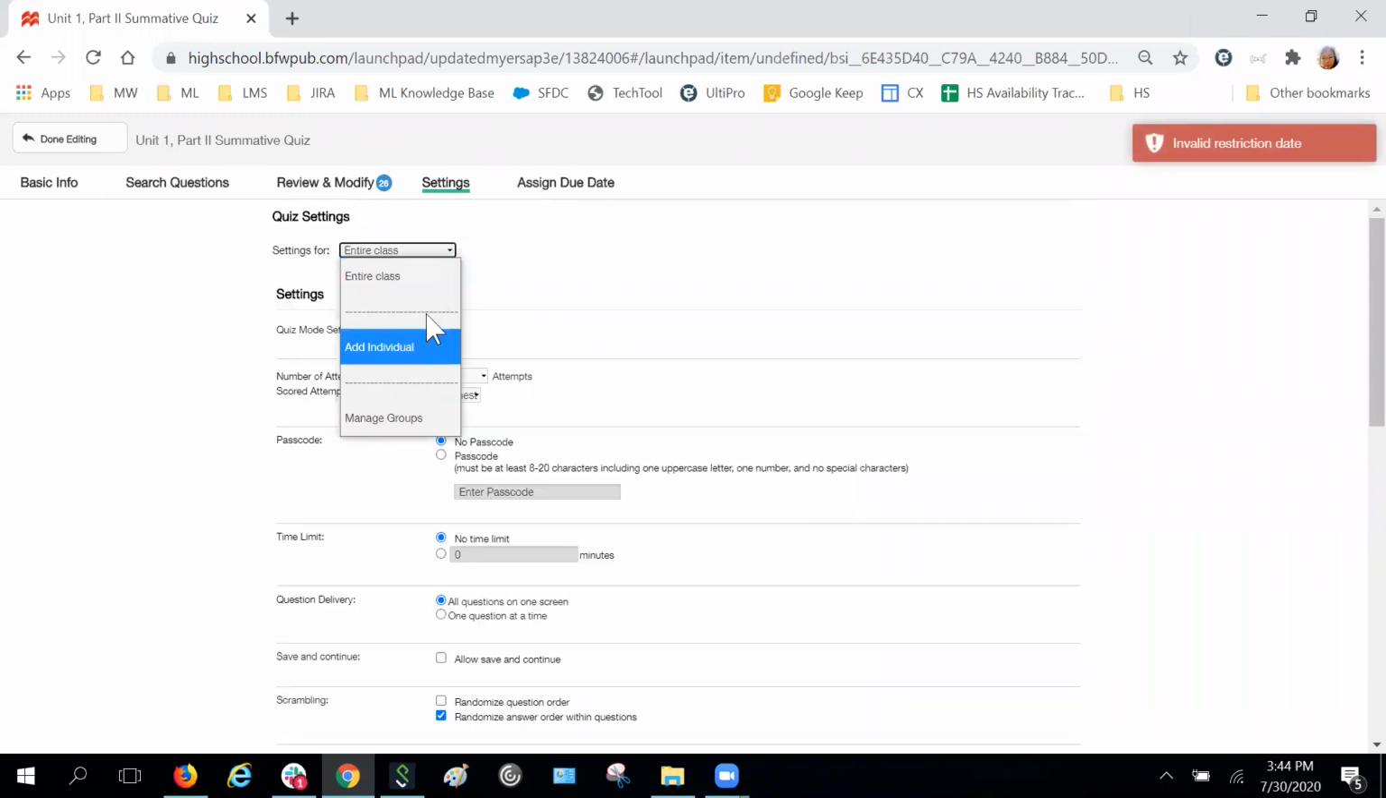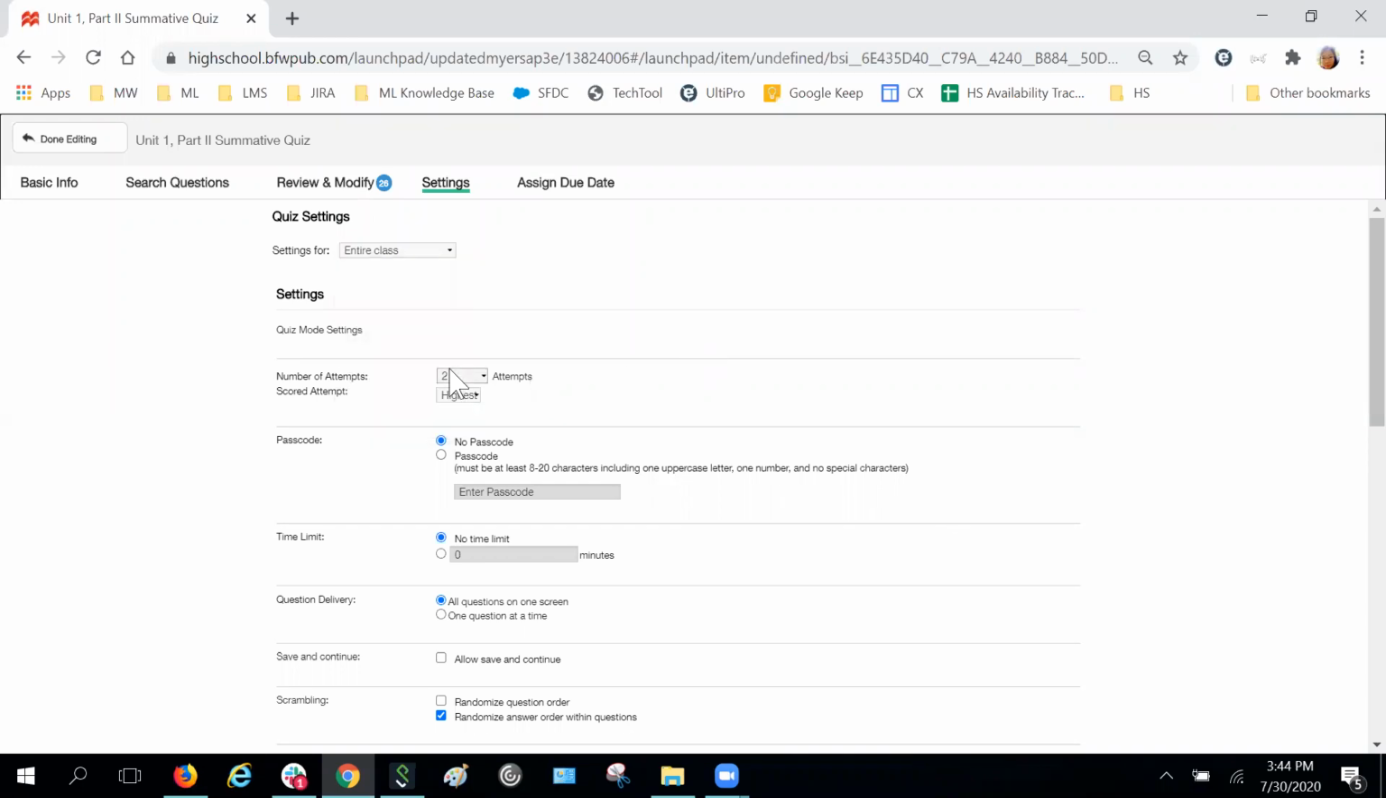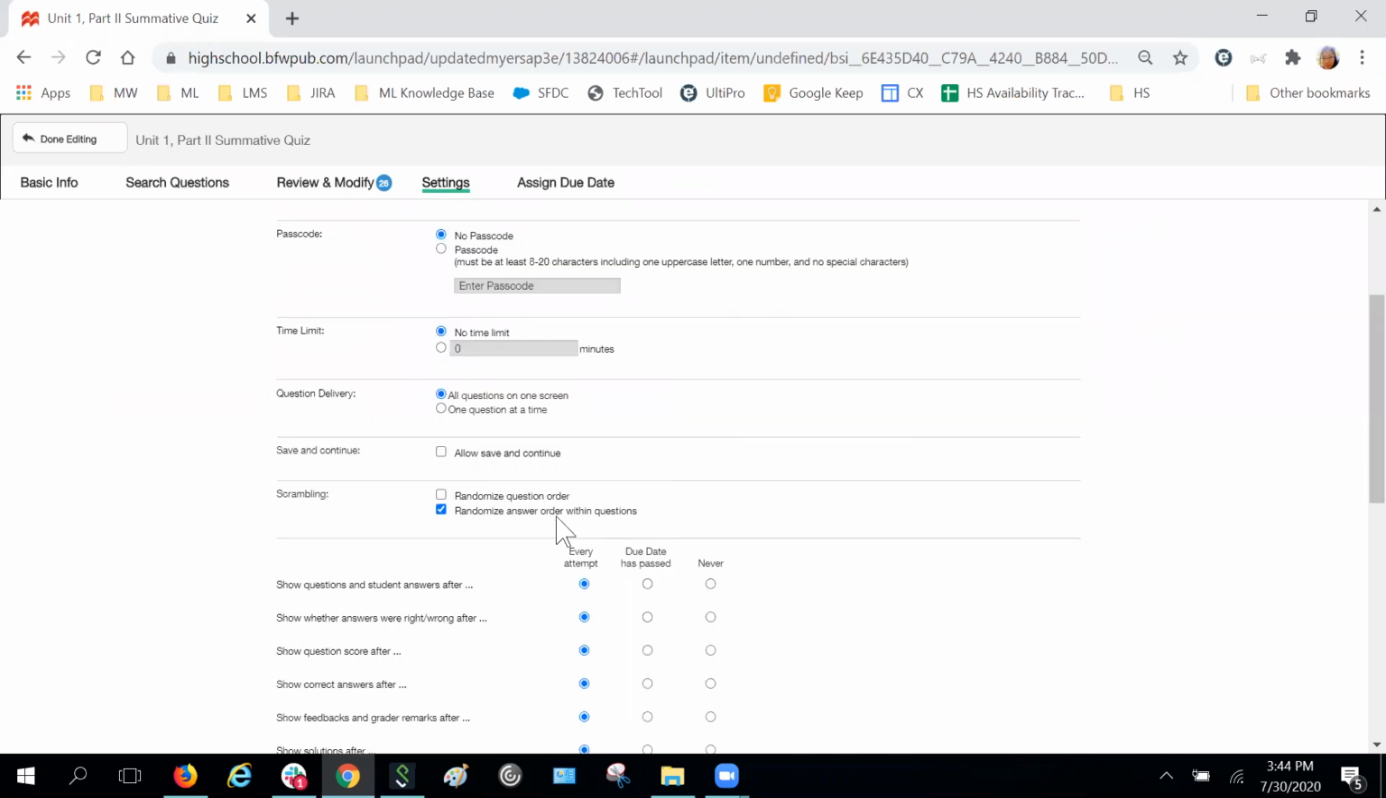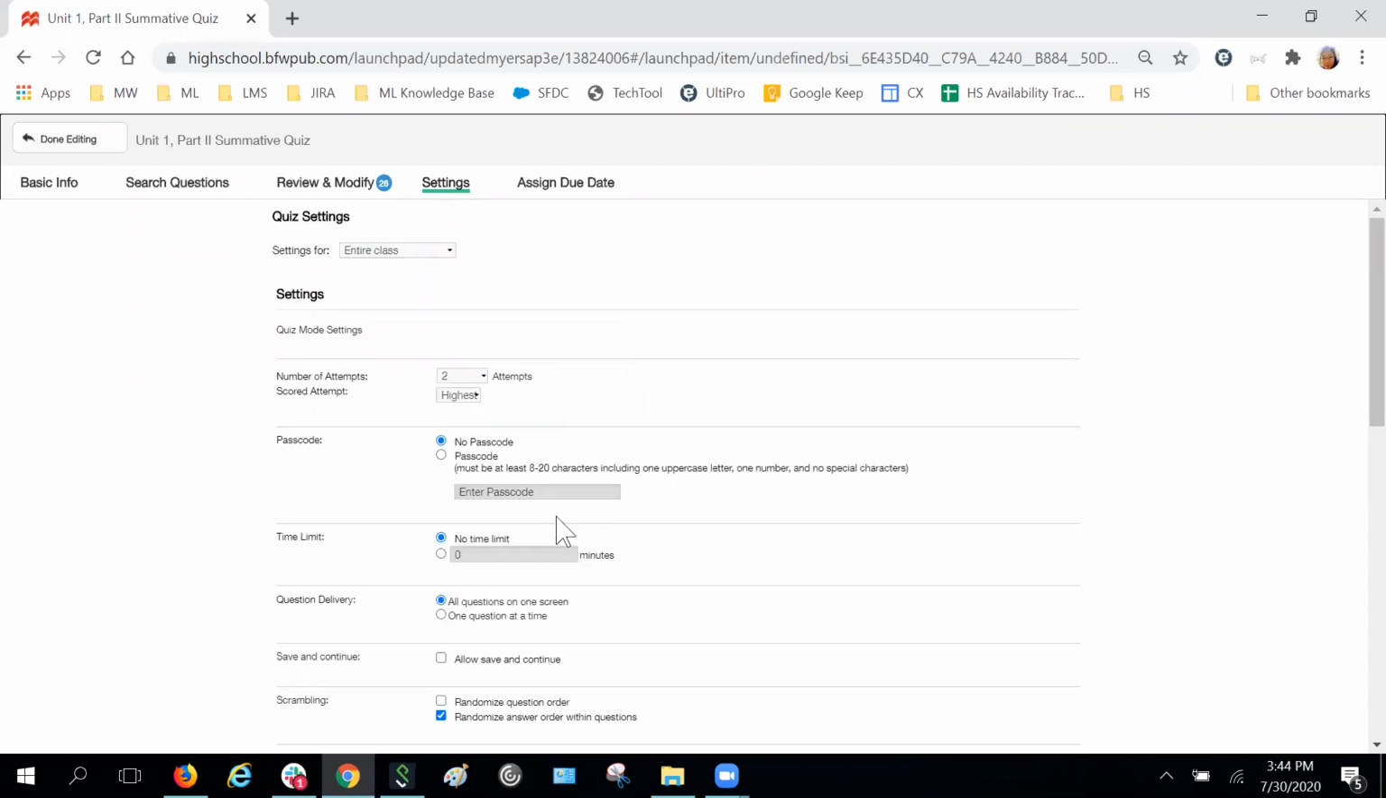I can make my adjustments to an individual or a group of students. So like, for instance, I might want to increase the number of attempts for a student, or I might want to increase the time limit for a particular student or group of students. I can make those adjustments here accordingly.